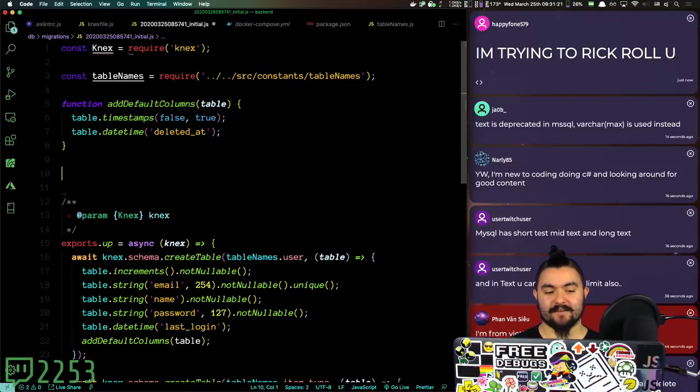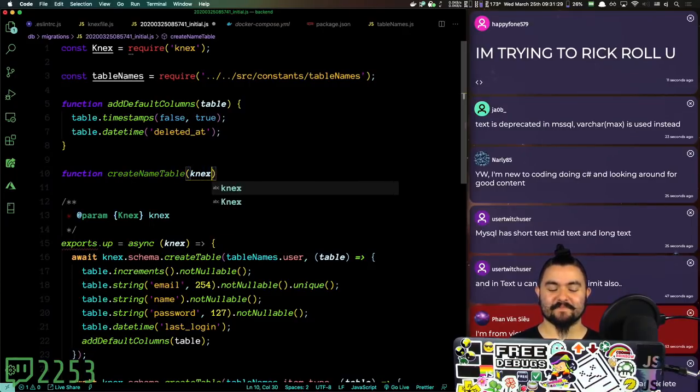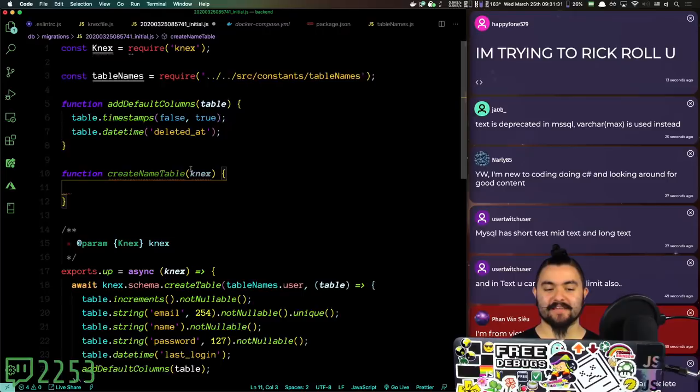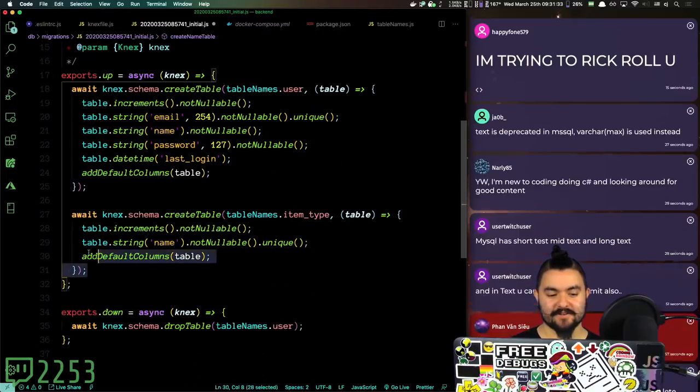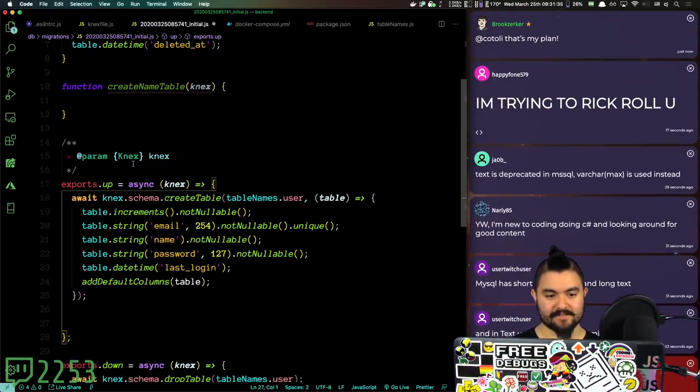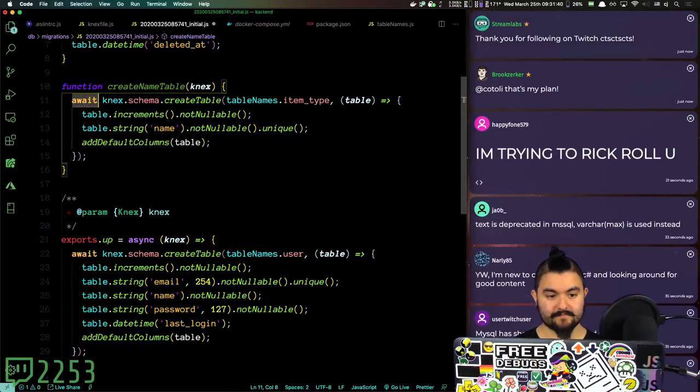So let's say function createNameTable. This is a table that literally only has an ID and a name. And we want to do that right here. And we'll pass in the table name.